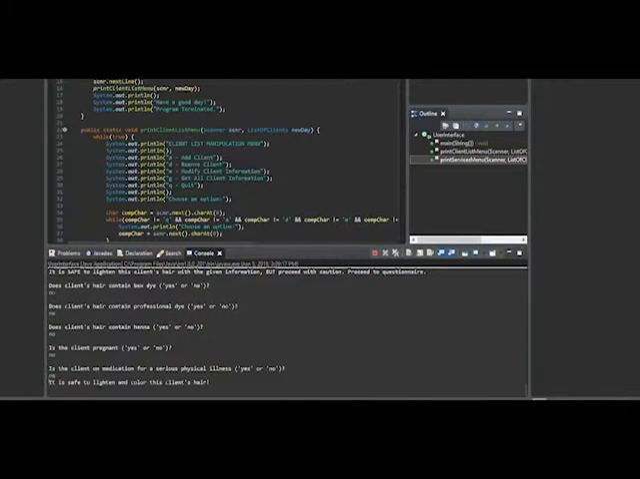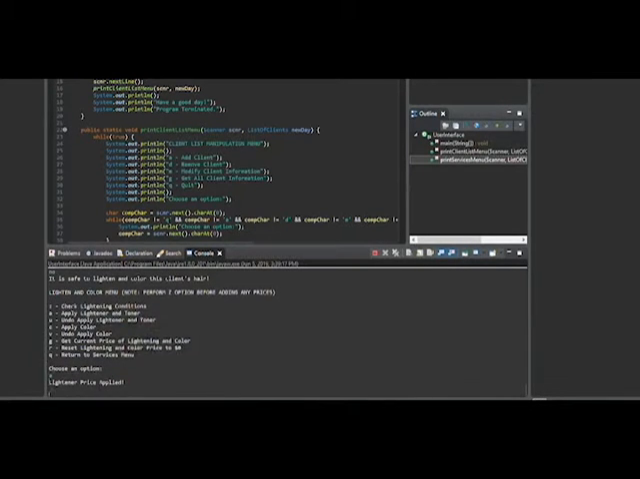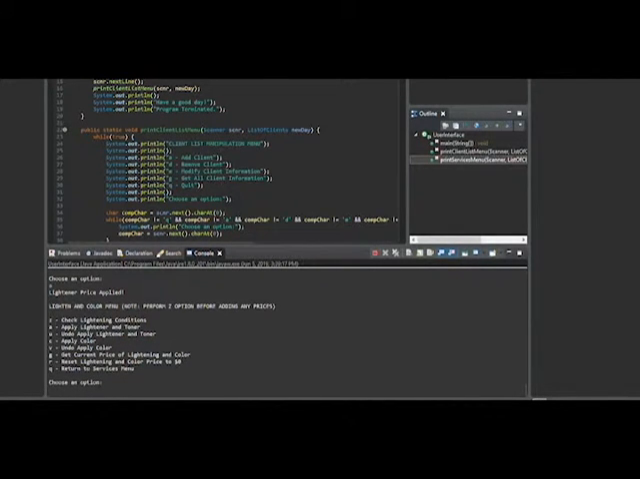In any case, it says it is safe to lighten and color this client's hair. Very good. So now we know it's safe, we can move on. So apply lightener and toner. Yes, we're going to apply lightener and toner. Lightener price applied. And that automatically takes in what color he was and what color he wants to be, and calculates how much it'll cost to apply that much lightener. And that's a whole algorithm that I'll showcase right now.